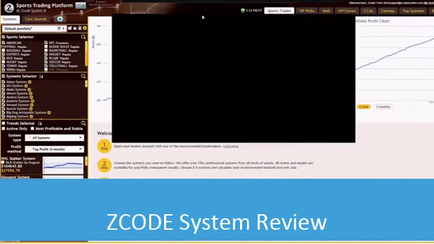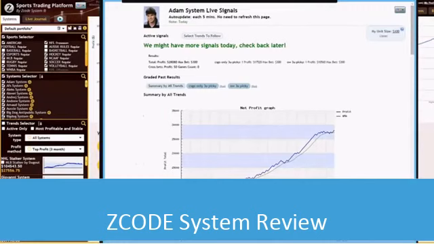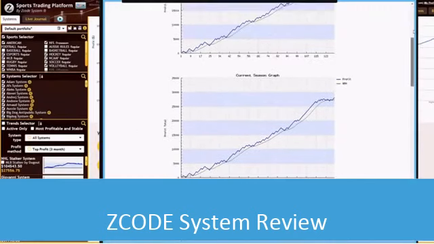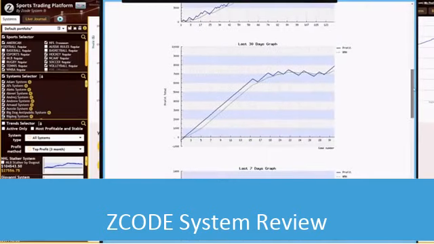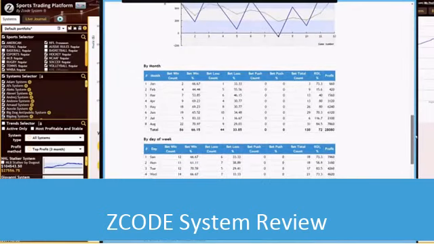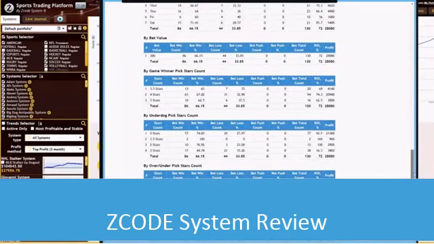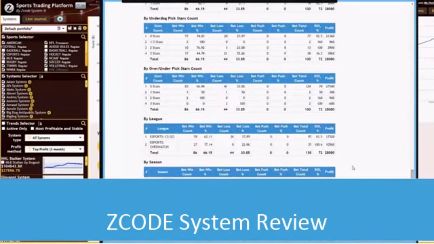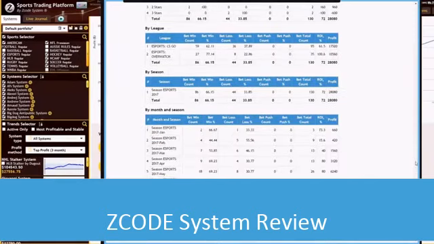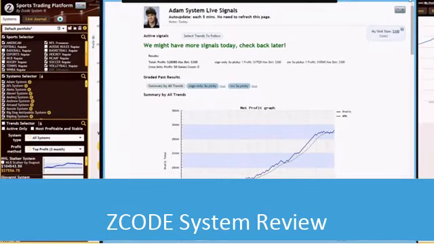So you have details about the system, its past performance, the performance over the past 3 months, the last 30 days graph, the last 7 days, the last week, and by month, by day of week. I mean, the kind of stats that are available to you at the tip of your fingers just by clicking on that gear icon is insane. All right? You will not get this kind of detail anywhere else. And it's available for each and every one of those systems.